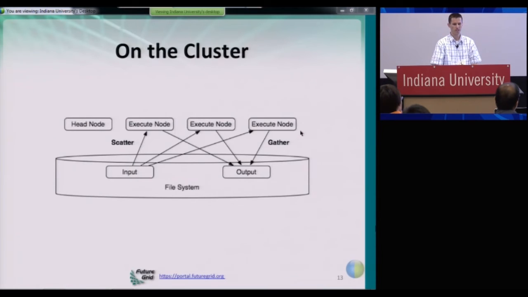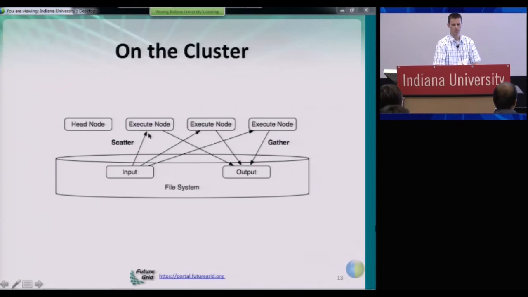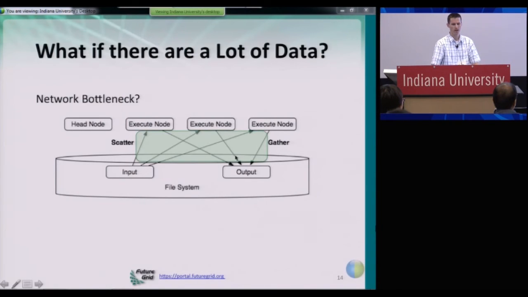So you start to see in this example that I'm taking the scatter-gather and mapping that into how it would work on a cluster. I've got a file system, and the data is split and scattered across the nodes. I execute on each one of those independently, and then I gather my data back into an output. So from this view, what if I have a lot of data in this mentality?